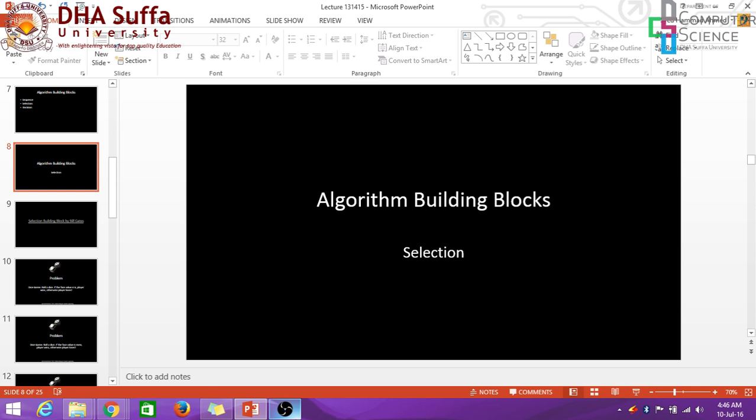So conditions are basically expressions used in our algorithms, which can either be true or false. So based on those conditions, we decide which statements to execute and which to not. To understand this, let's look at an example.